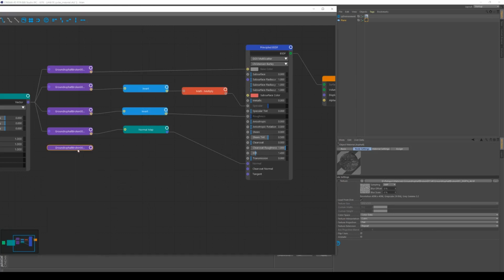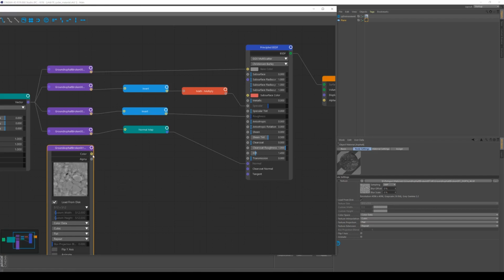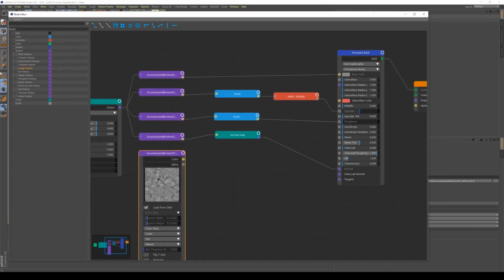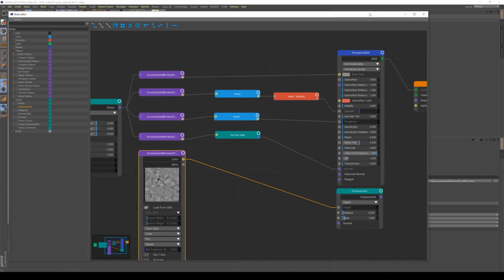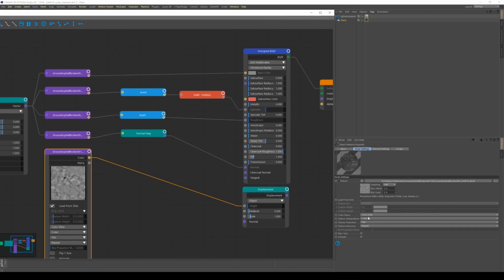Next, I'll minimize that just to keep it out of the way. In fact, no, because I'm going to need to take that online. We need the displacement node, this thing here, which I'm going to place underneath the principled shader and feed the displacement texture into the height value of the displacement. And then under the texture settings here, I'm going to change the color space to non-color data. This obviously won't influence the color of our material at all, so we don't want any color corrections to be applied. We just want the raw data.